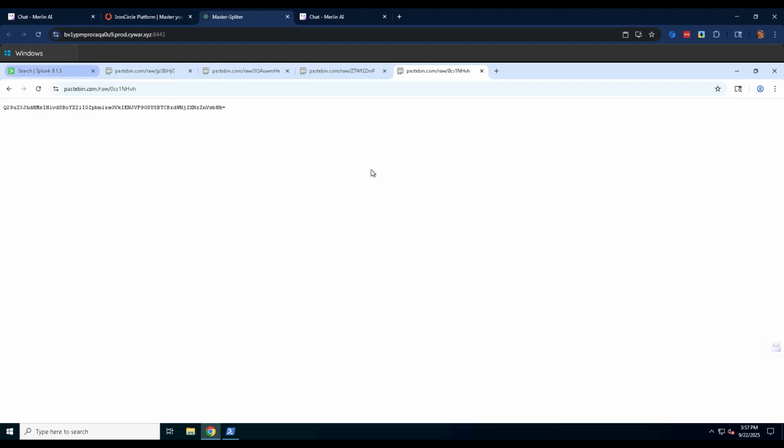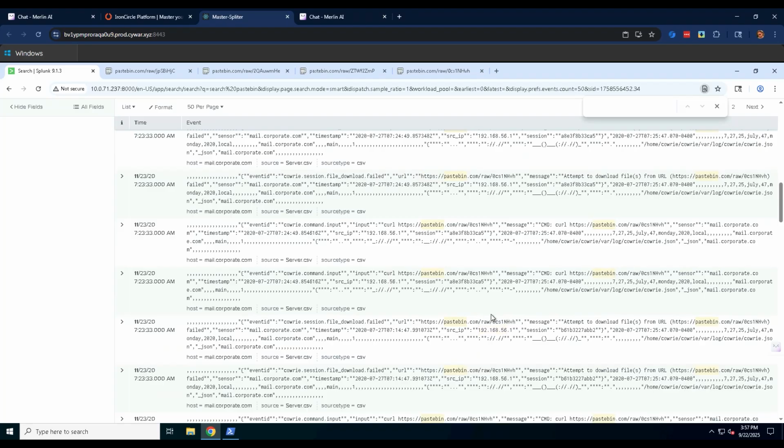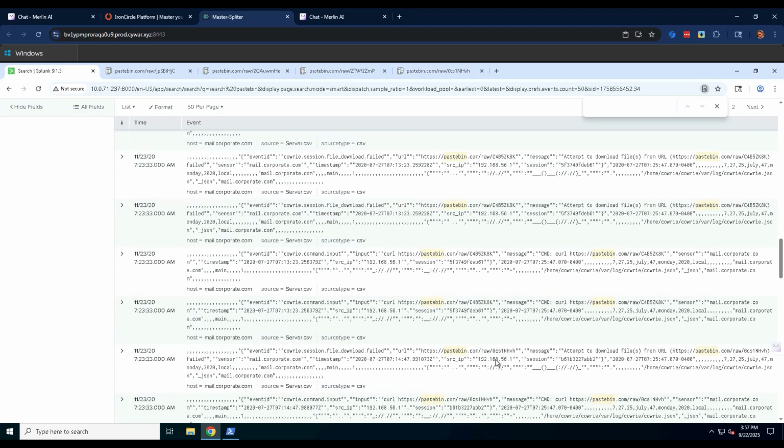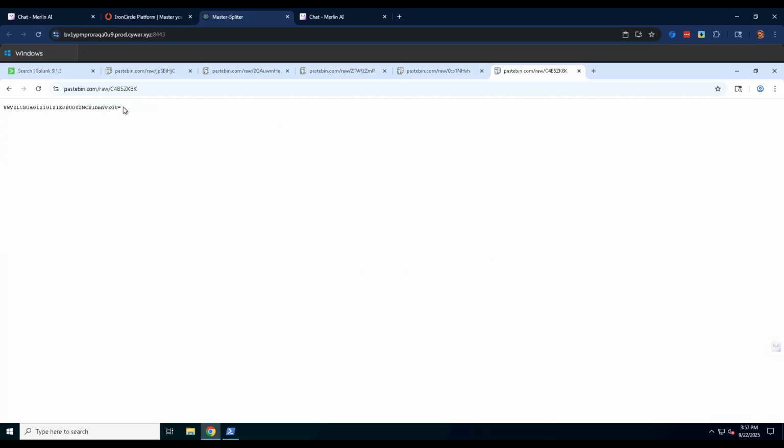So back to Splunk. Okay, well, let's keep searching. So what else do we got? We got some other messages up in here. Charlie 4 Bravo. Do we have a Charlie 4? No Charlie 4 Bravo. Okay, let's check this one out. So same thing. Copy and paste. And boom, got it.